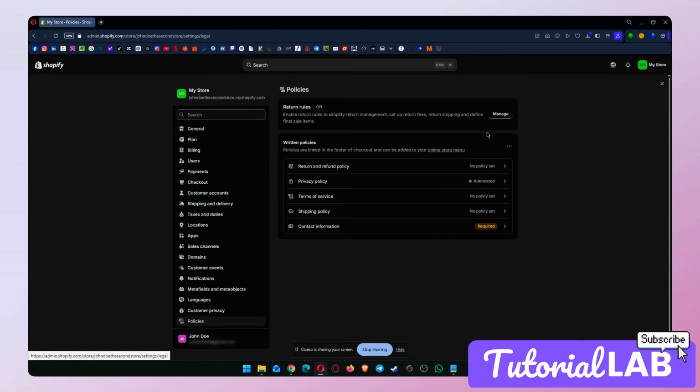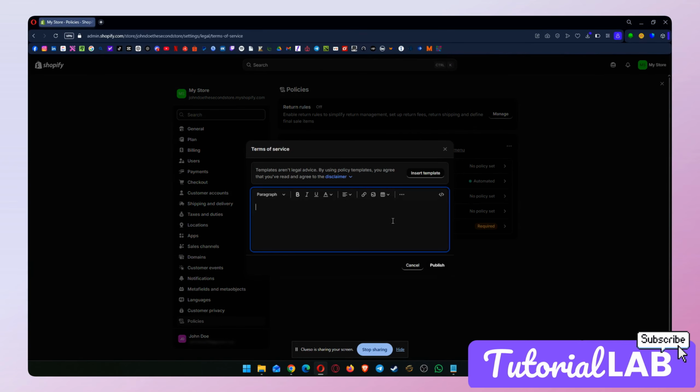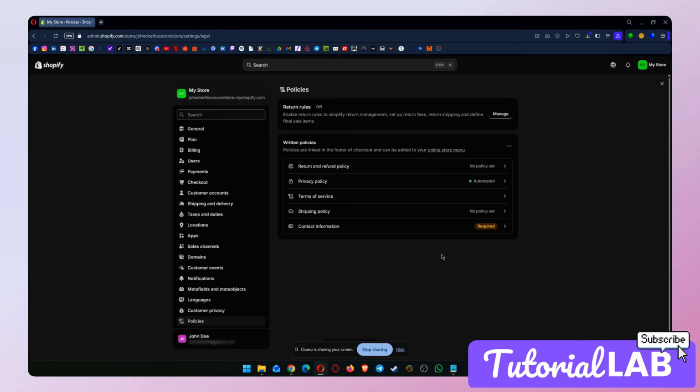Once you're here, start with your return and refund policy. Click on Terms of Service or Shipping Policy and make sure it is turned on. Click on it and begin setting it up. Add your content here, or insert a template if you prefer. Make sure to be specific with your Terms of Service details. When you're done, click Publish.